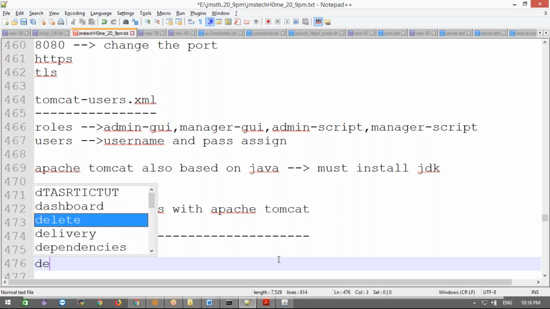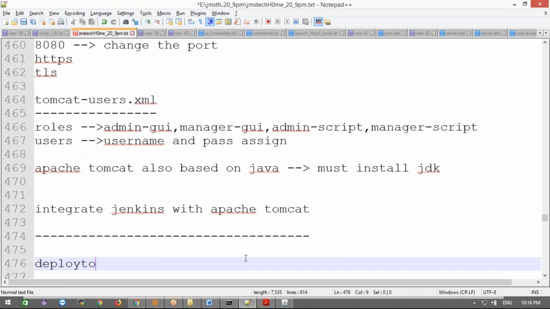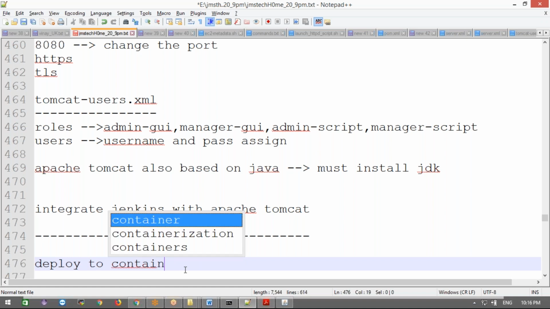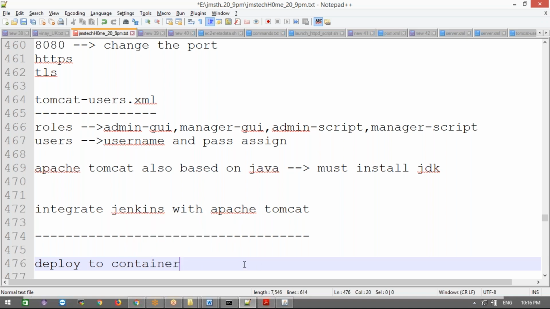What is the plugin name to deploy the applications? The plugin name is Deploy to container plugin. Deploy to container. Very important. Remember, the interviewer will also ask what plugins you have used in real time. Remember what plugins we are going to use; everything should be remembered. This is the minimum. We'll use 7 to 8 plugins throughout this course. My course will definitely cover everything in real time.